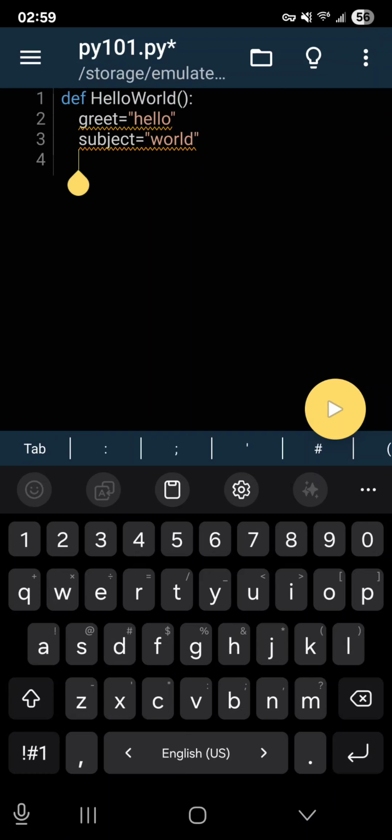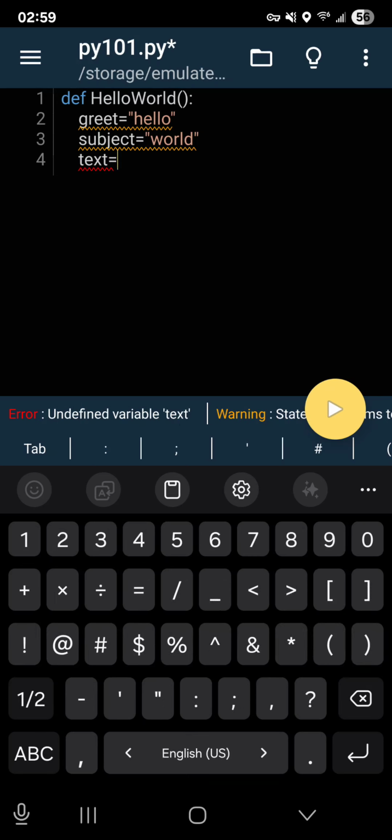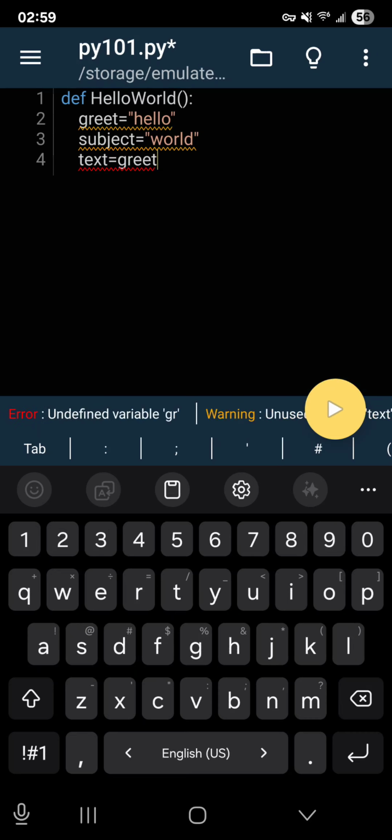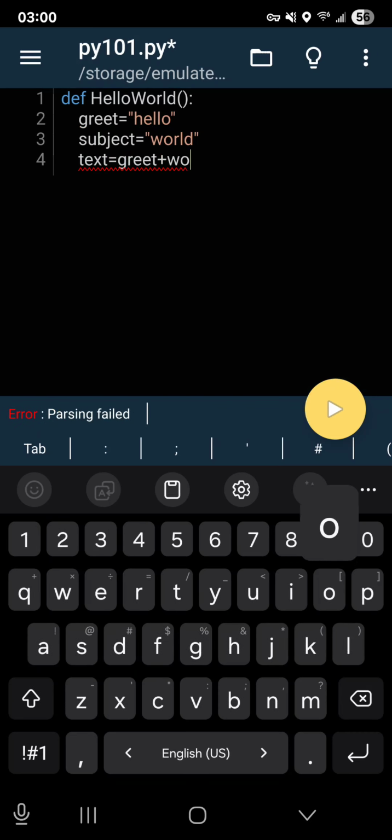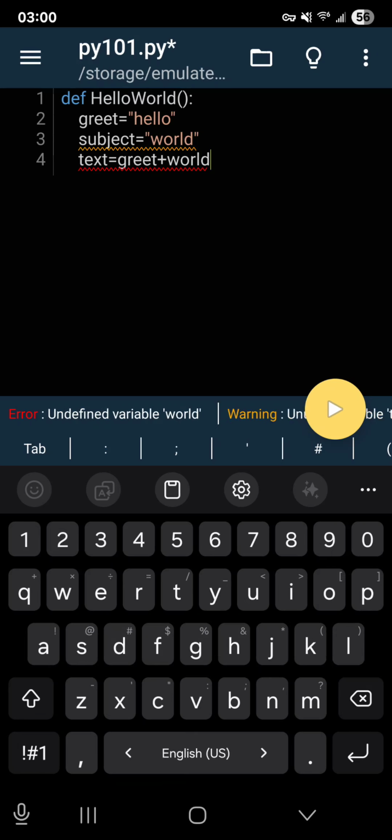And these error messages are because we have not used any of these variables in anything. They're unused, so it's going to throw an error. So let's go ahead and use them up, and we're going to use them up by creating another variable, and this is something else that you can do, right? And text is going to be equal to greet plus world, right? Or, my bad. Plus subject. And now the other two went away, and now this one is there.